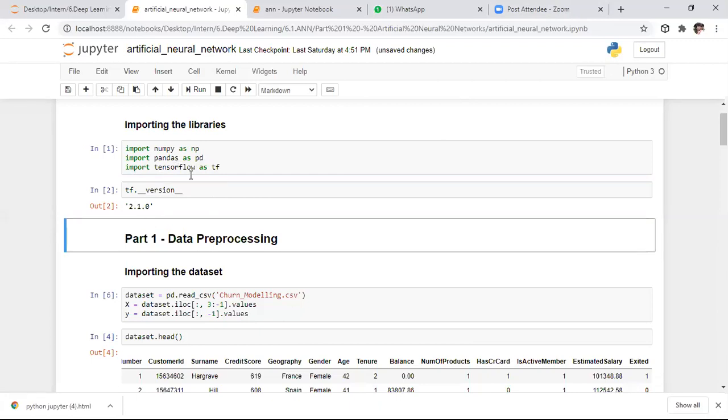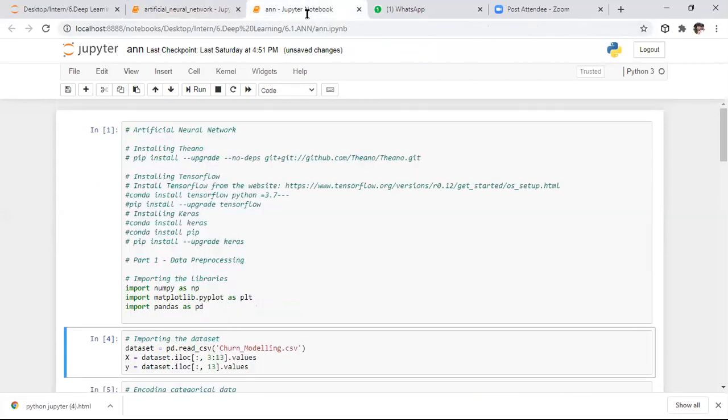So here is a command to see the version of TensorFlow. I'm using version 2.1.0. If you want to work with Keras at the backend, we need to have a version above 2.0. So here we have above 2.0 only, so that we can easily work with the Keras module.